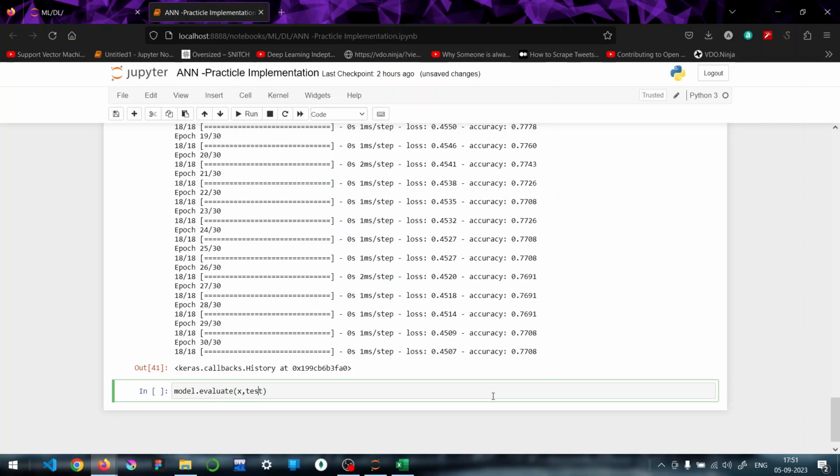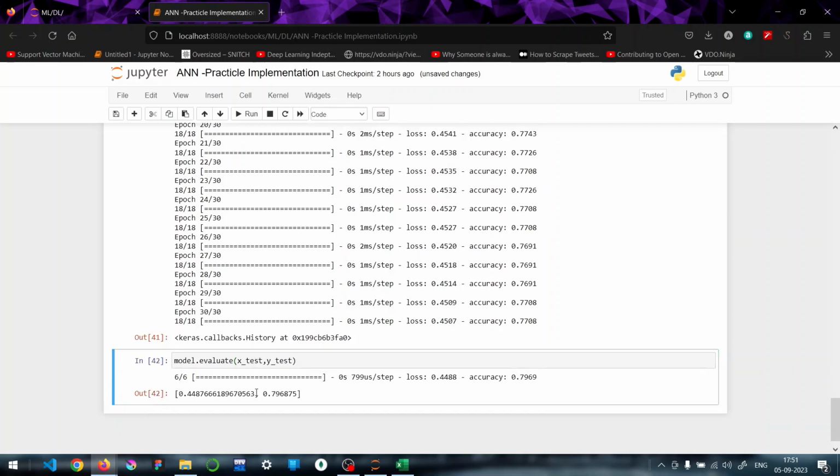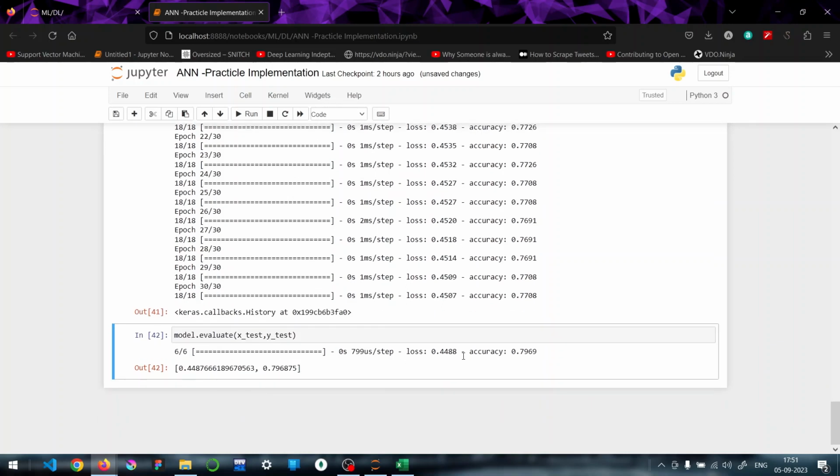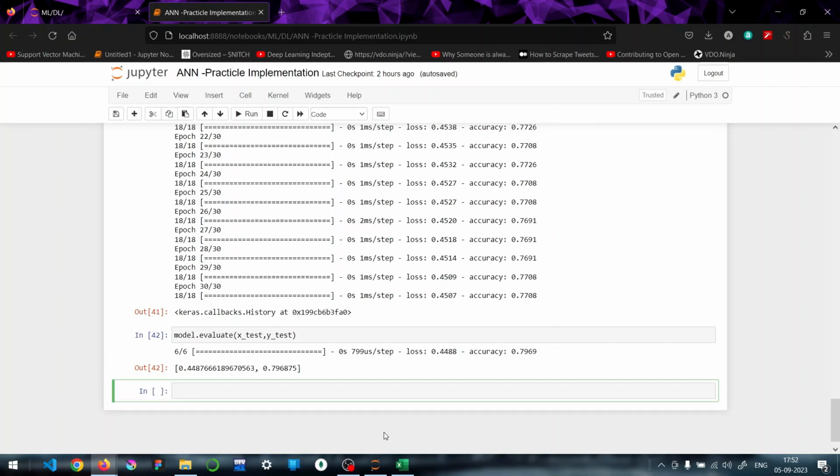X test, sorry, X test. Then comes the Y test, right? It is showing us the value of accuracy as 0.79. That means our accuracy score here is approximately 80%. So now let us test our data on the testing data, right?